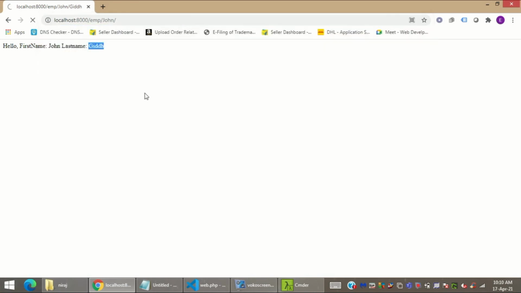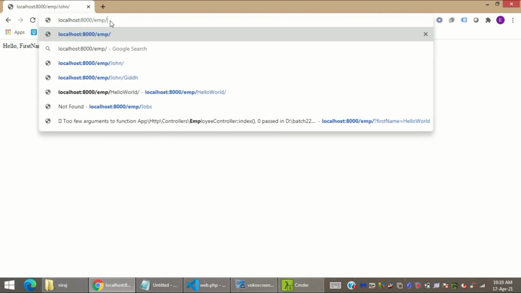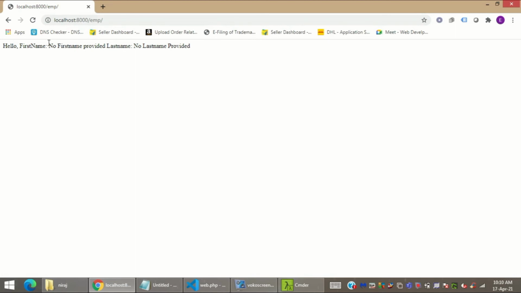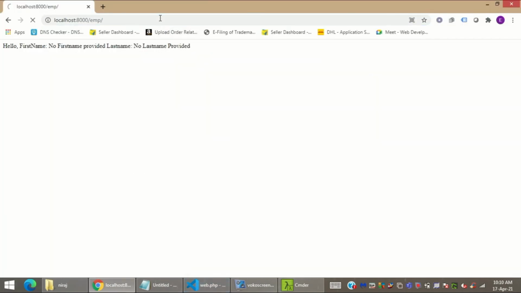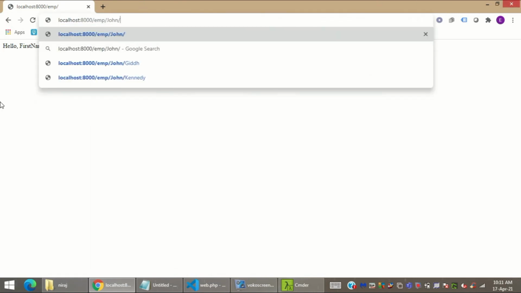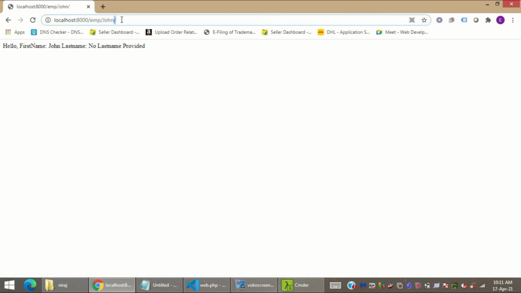Fine. Now let me type only John. It is going to show me no last name provided. What if I want to go for /emp? No first name and last name provided. Fine. Okay, so this is pretty much easier. Along with it, now let's go with one more thing, and that is you can also define the entire structure in this format if there is only one variable to be checked as in validation. Fine, it doesn't have any problem. So you can see it's working.